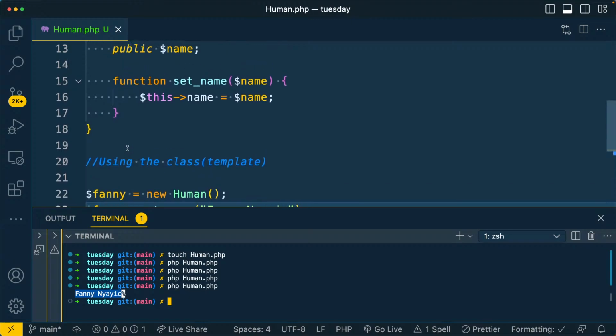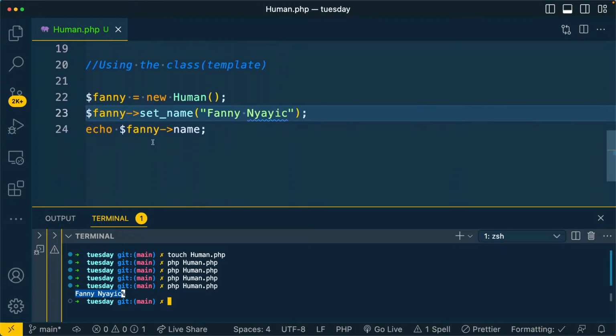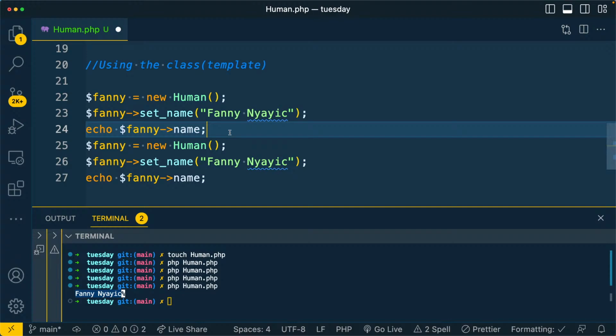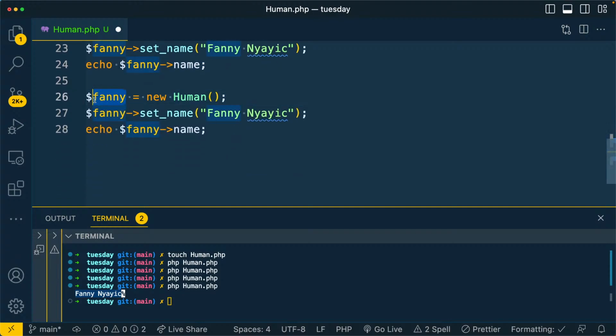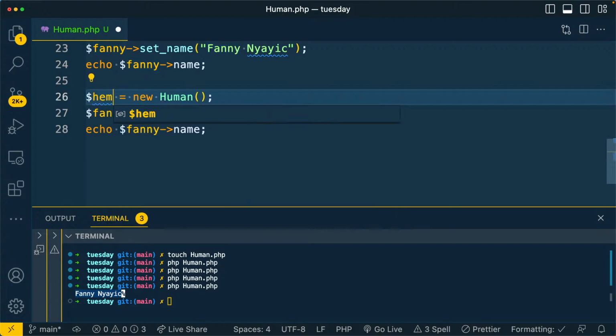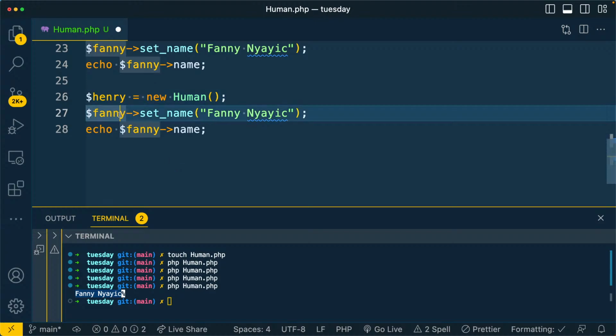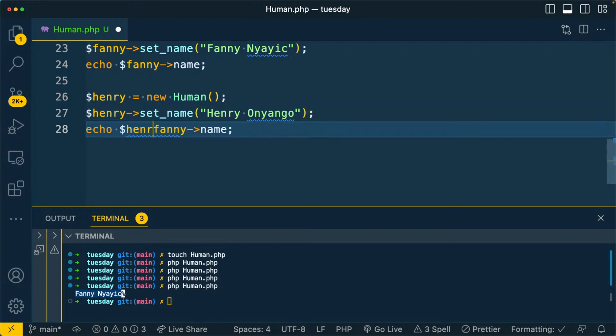So the nice thing about this is that now we can go on creating more and more objects. How? I can duplicate this code and create Henry, and then say, even here I would say Henry, and then I say Henry Onyango. Then I would write here Henry, and save. So if I run, I expect to see two names. Yeah, Fanny Nyaichi and Henry Onyango.